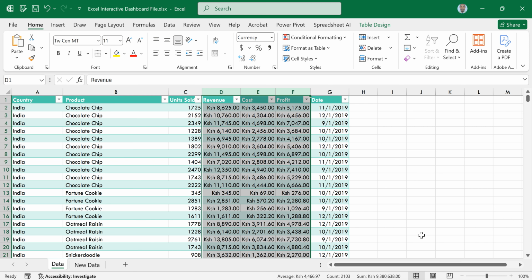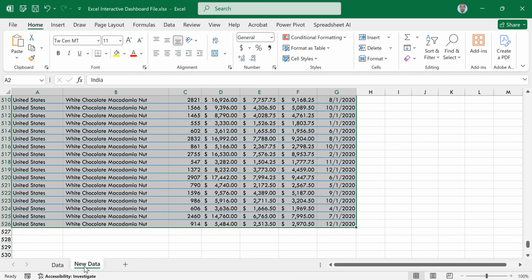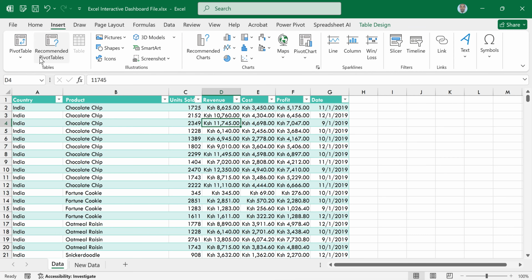So we want to do a pivot chart on this. Once we have our data ready and it's already formatted as a table, make sure you've clicked on data, not new data. The new data was already taken to data. So we are using the data part. Then go to insert, then pivot chart.